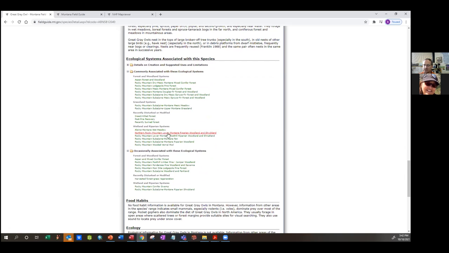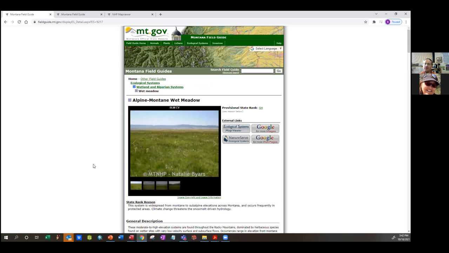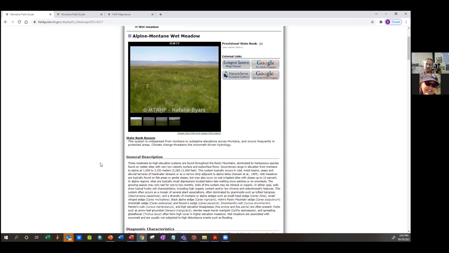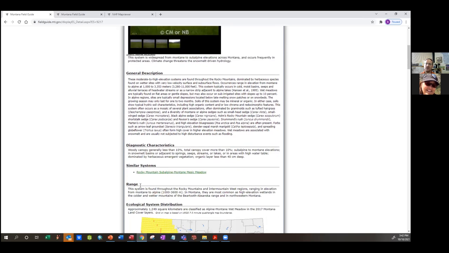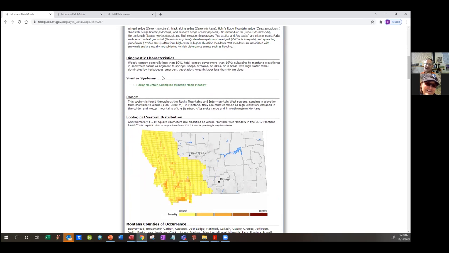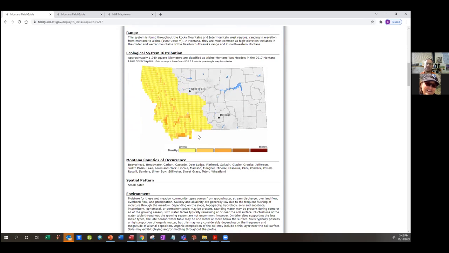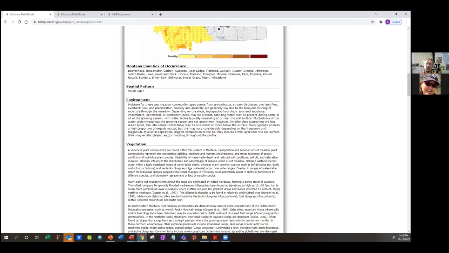So for instance, let's look at one of those. If we just click on that, that'll take us over to our ecological systems field guide. And our ecological systems field guide is very similar. Habitat photos showing you what that habitat looks like, general description of the habitat, where that habitat is distributed in the state, and higher densities are in darker colors in this map.